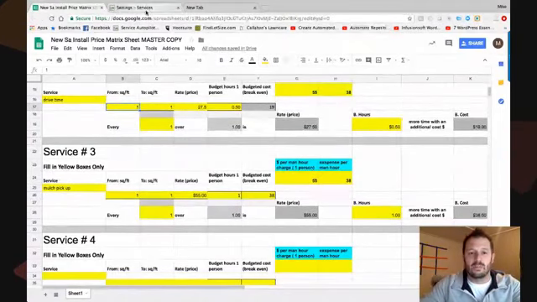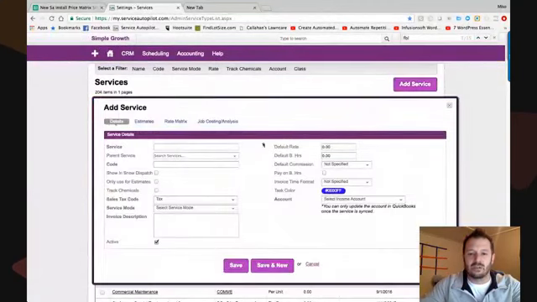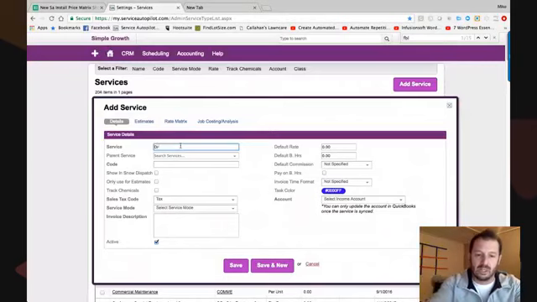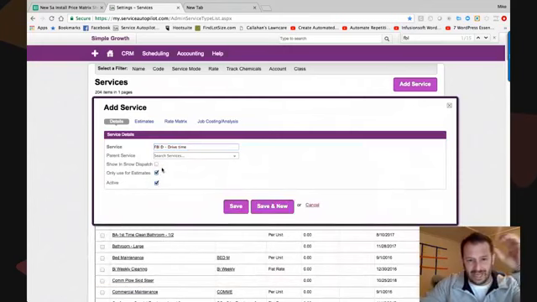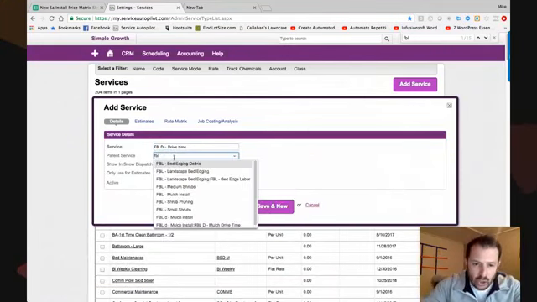So I'm going to go in here and add another service. We're going to grab this as a child service of the original Facebook or the original mulch service itself. So this is going to be drive time. And we're going to go into estimates only. That's going to compact it down. And we're going to go Facebook Live mulch.